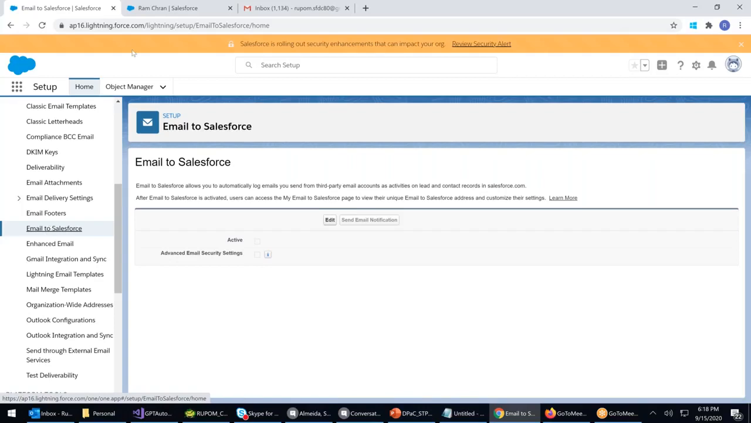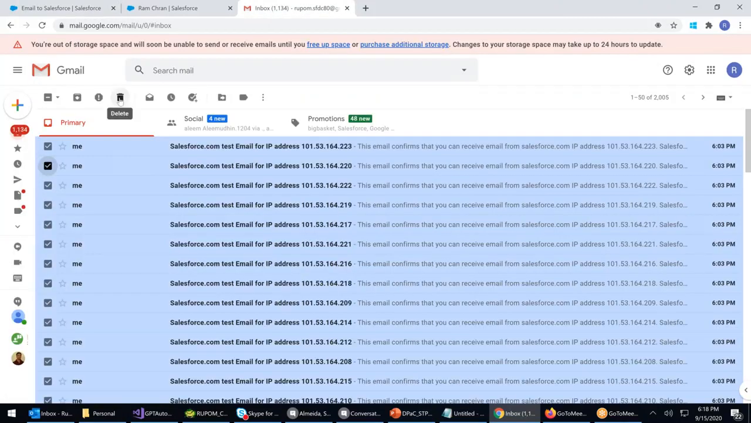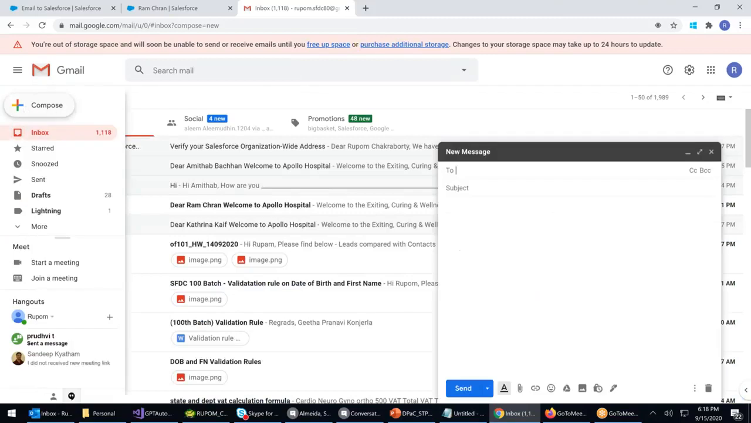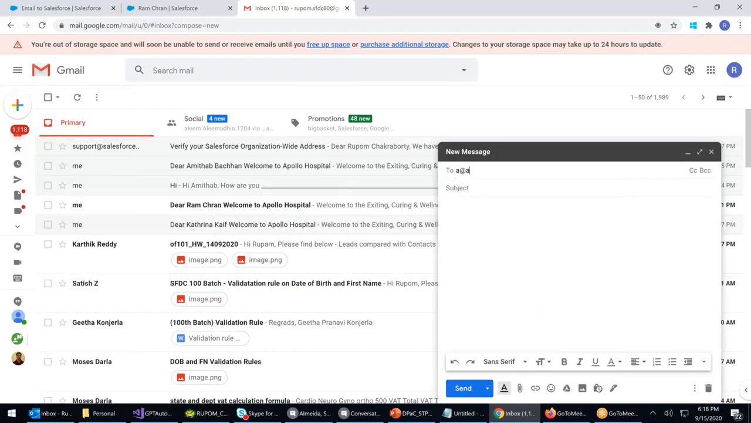a@a.com, I open Gmail. I'm not in Salesforce, guys. By the way, I'm deleting this. I click on compose and I send a mail to a@a.com. Dear Amit Shah, hope that you are doing good.